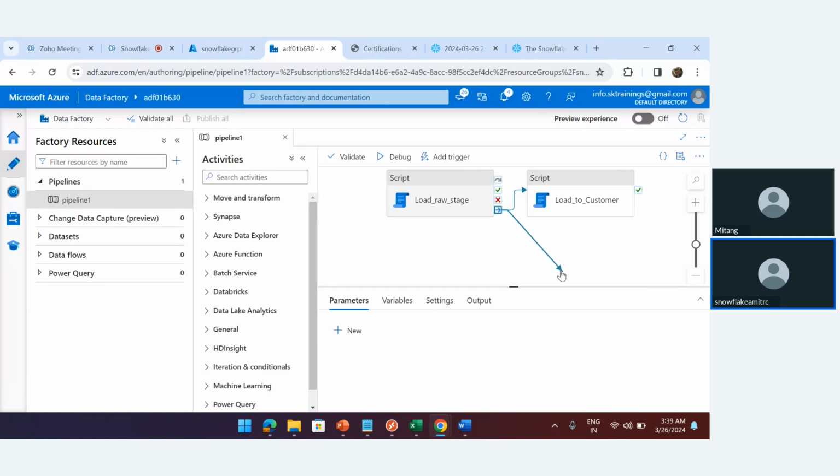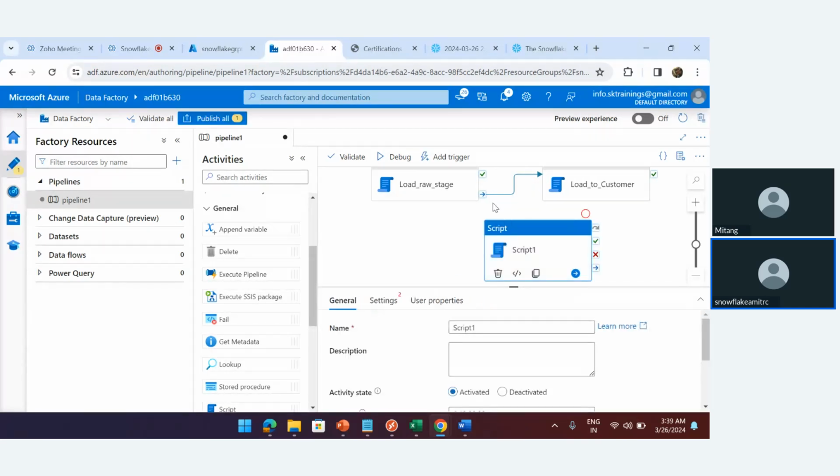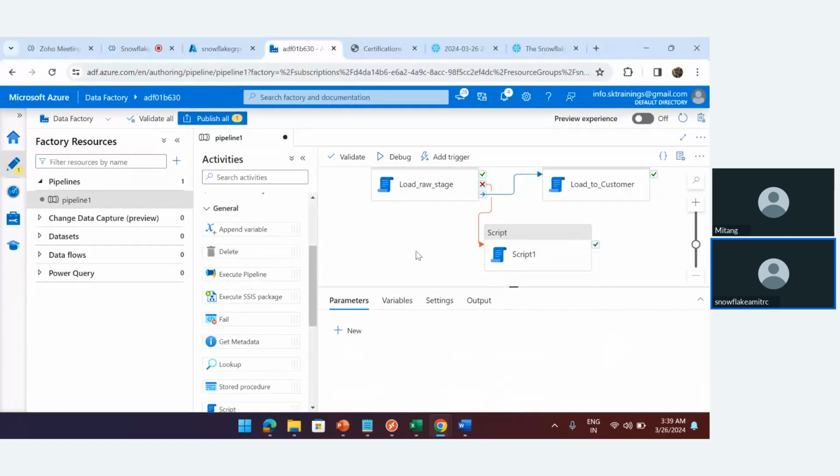Here you can create another script and load it with that one. If that one fails, you can decide what will happen. Let's say I created another script here that I want to be executed if it fails. Or let's say I want to send an email to all the people. Those types of scripts we can write here. So this is the way we can generally create the setup through ADF.